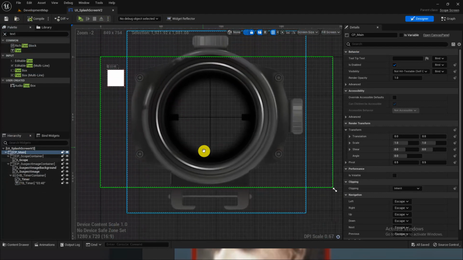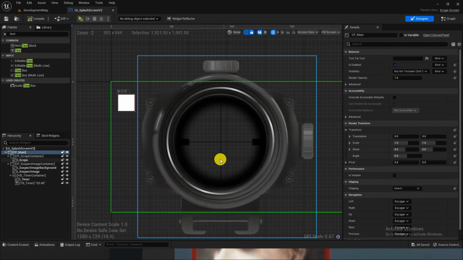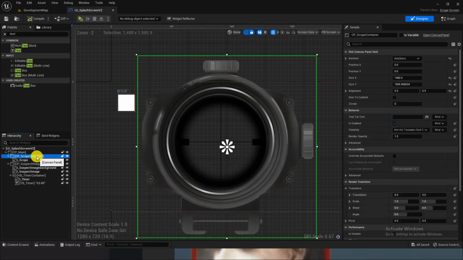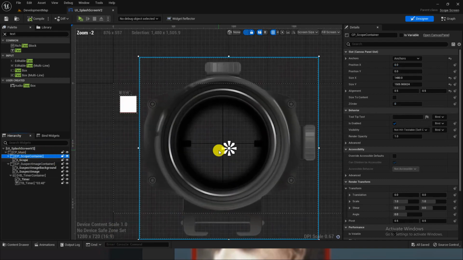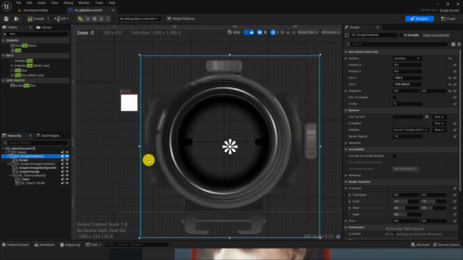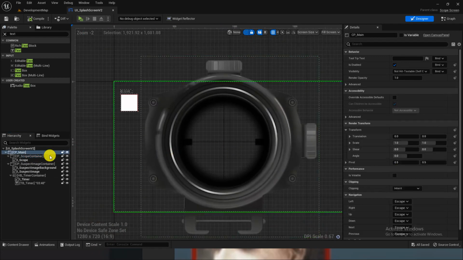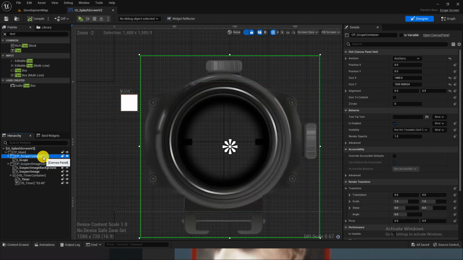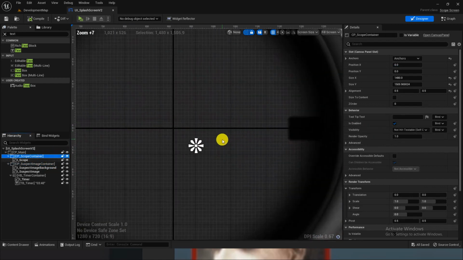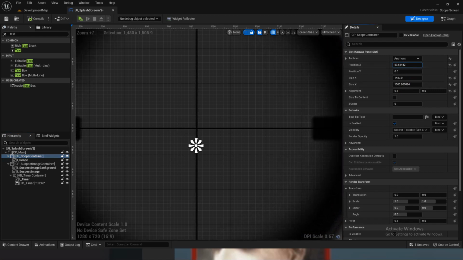There was one more thing, which is the text. We can add it here in the middle. So I will choose this canvas panel, the scope container, because okay, I don't think this is in the middle. So I will position it to have a perfect center.